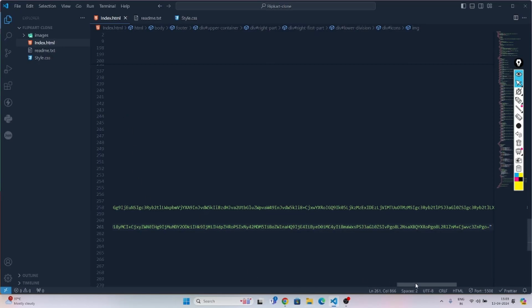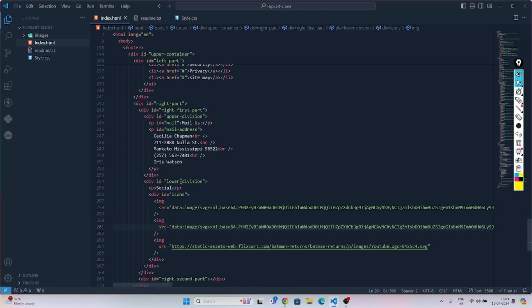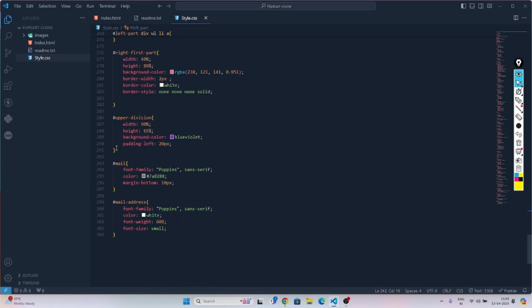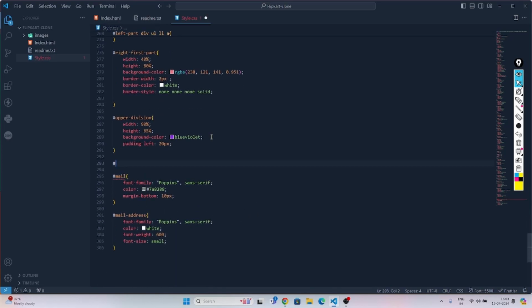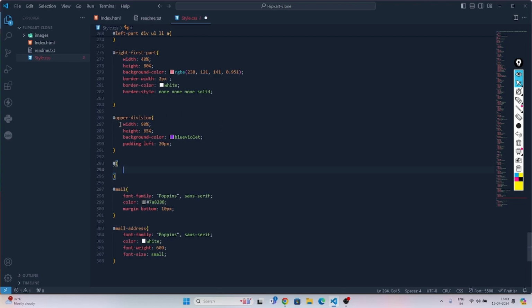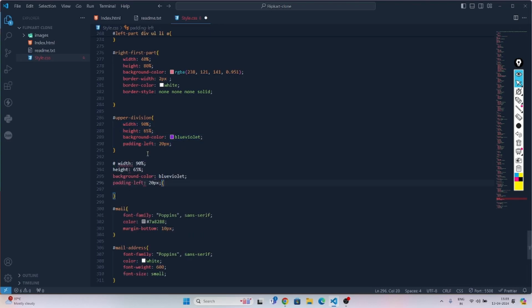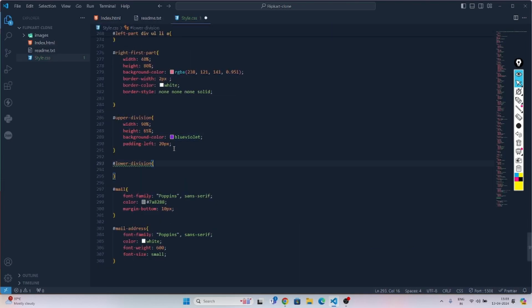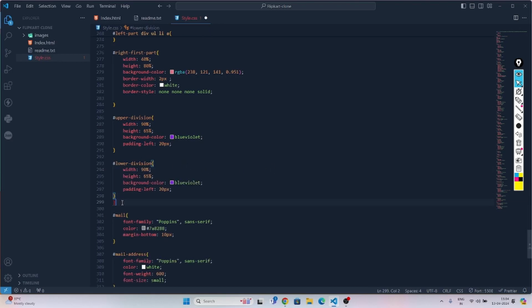Now let me at first give the lower part the same dimensions as the previous one. Where is the upper division? Here is the lower. Let me give it at first. Width will be this one, height will not be this, right? That's the problem with me. I forgot to copy the things, and I just need to edit in this part only.